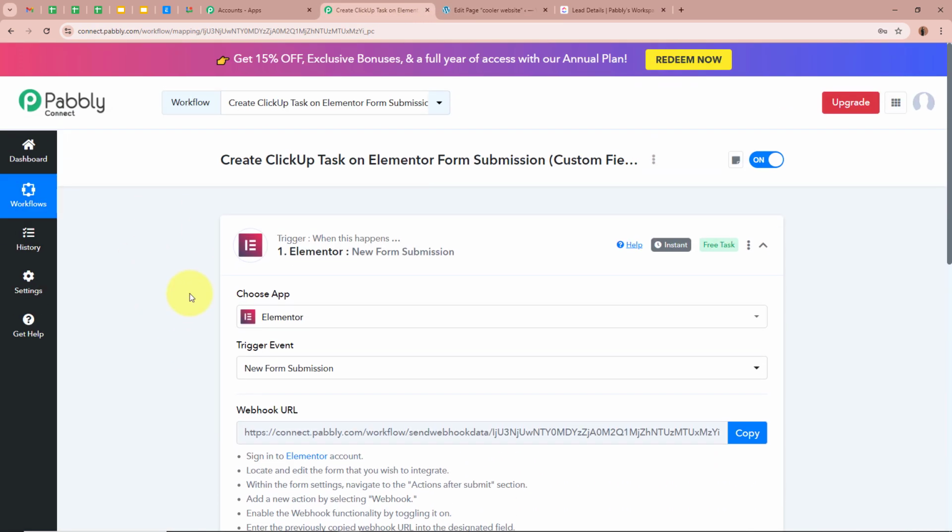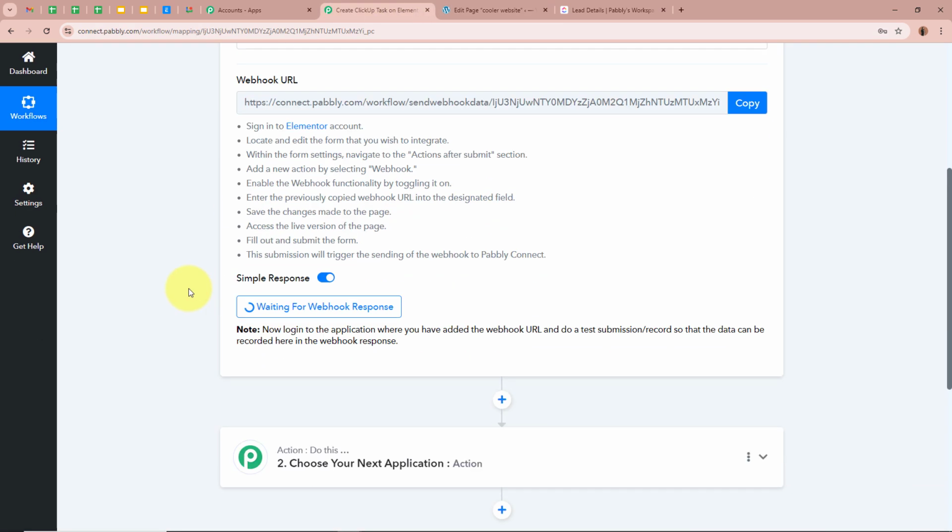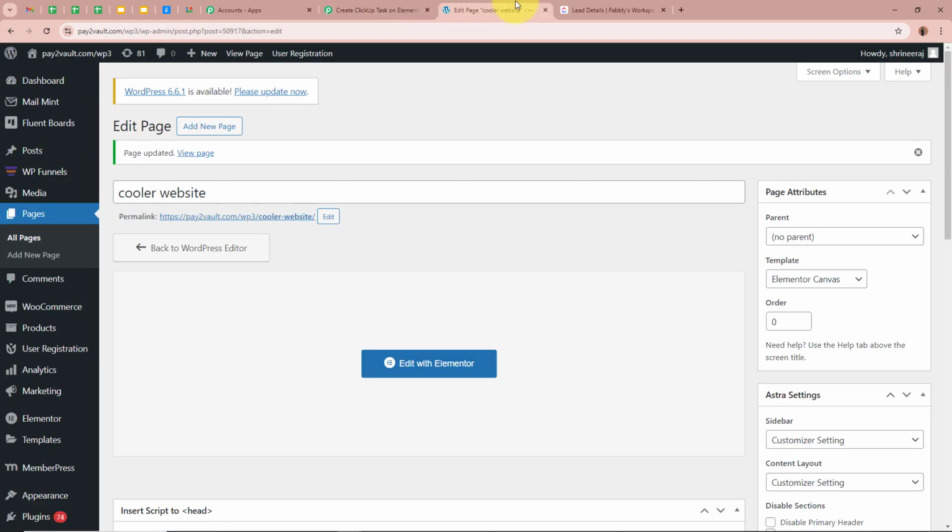So now what we are going to do is check whether Elementor is connected to Pabbly Connect or not. And for that, we are going to do a test submission of the form that we have created using Elementor. And we're going to check whether, when we do the test submission, Pabbly Connect captures the response of the test submission or not. For that, we're going to do the test form submission. You can see this is the link of the form that we have created. I'm going to open this link in a new tab.